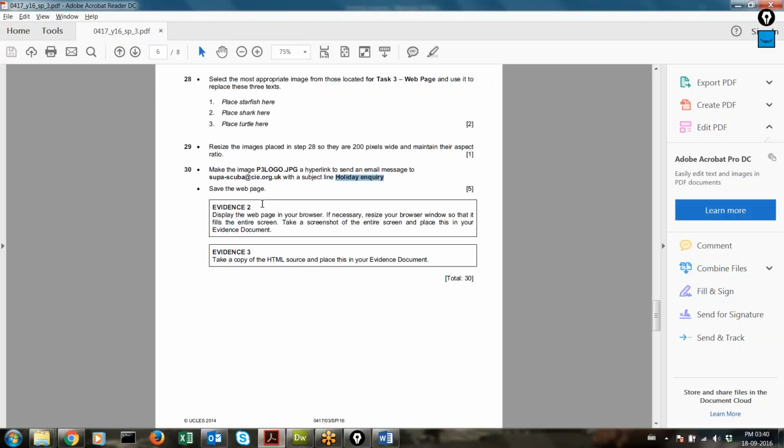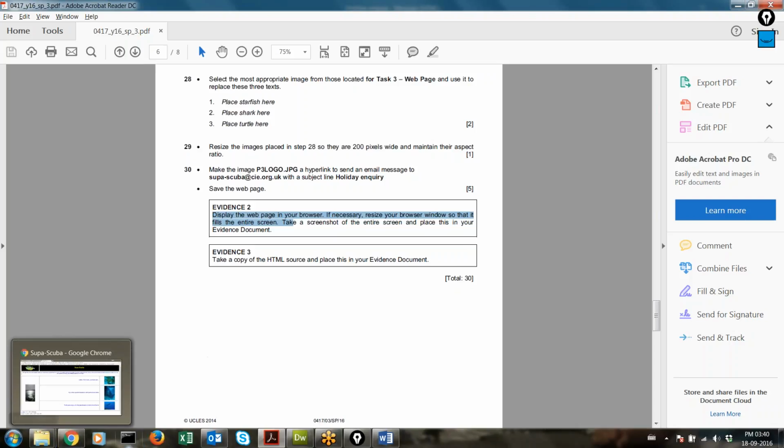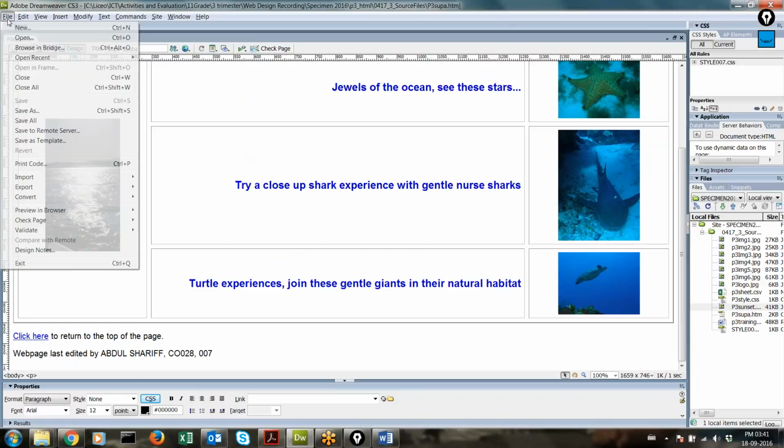So save the web page. After that you will have to save this web page. That's what we have done. Save. If it is already saved, it is grayed out. You cannot save it again if you have saved once.